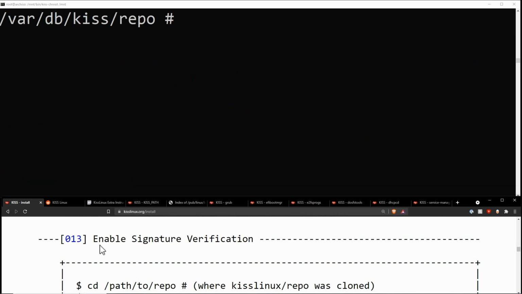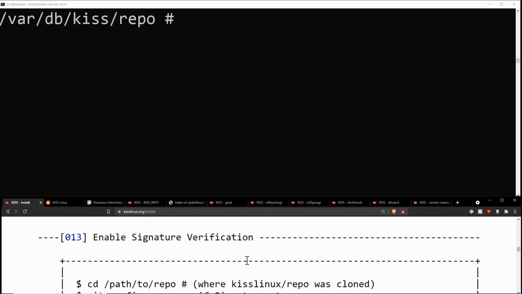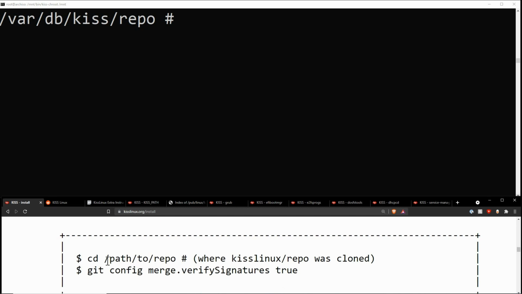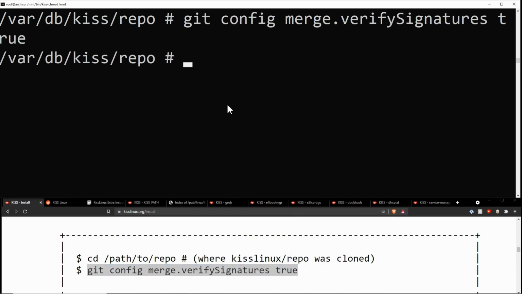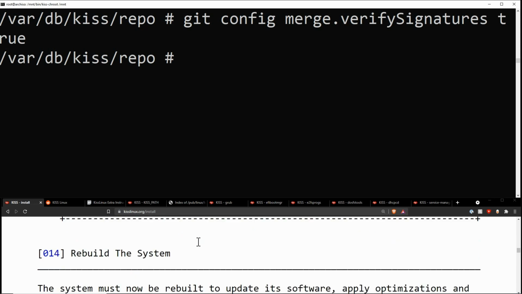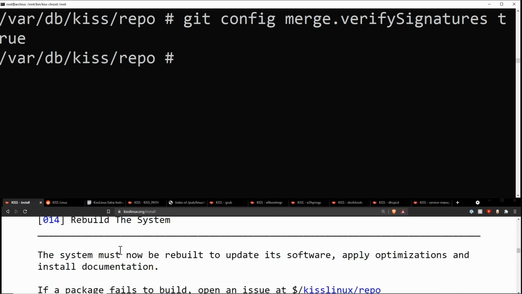Now from here, it says to enable signature verification. So again, it says here to cd /path/to/repo. Very important to understand that it is not /path/to/repo. Okay. So very important. It is /var/db/kiss/repo. Okay. So I'm going to go here, and I'm going to do this command. All good. Now it says here to rebuild the system.